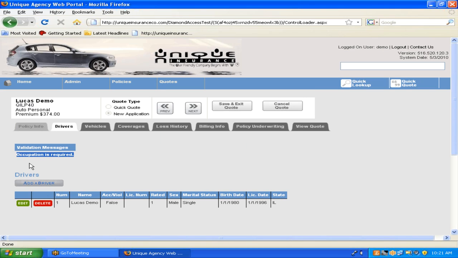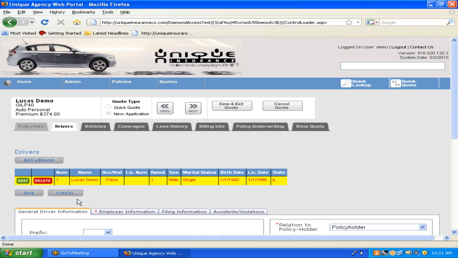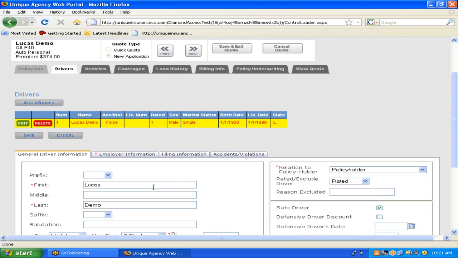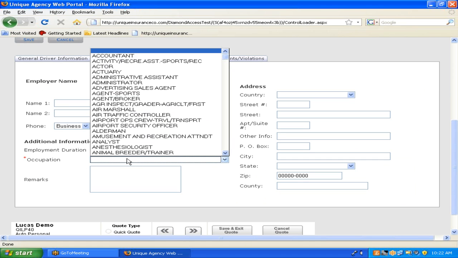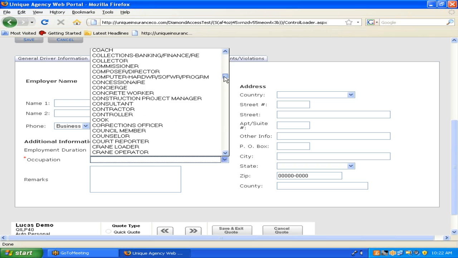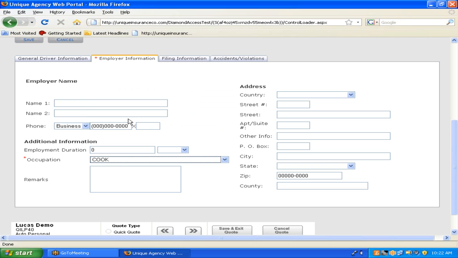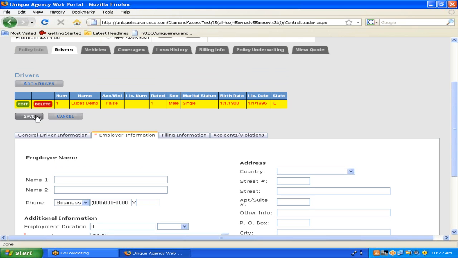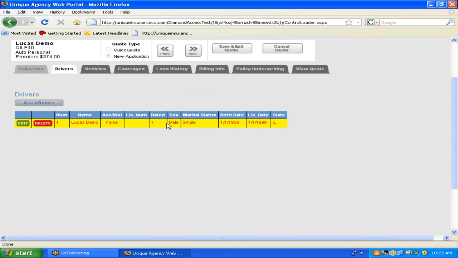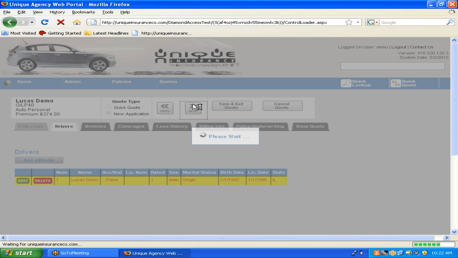Here's an error: occupation is required. So we just edit the driver here, and click on the employer information tab, and put in the occupation. Make this guy a cook, and go ahead and save it. And click next again, see if we come up in the others.